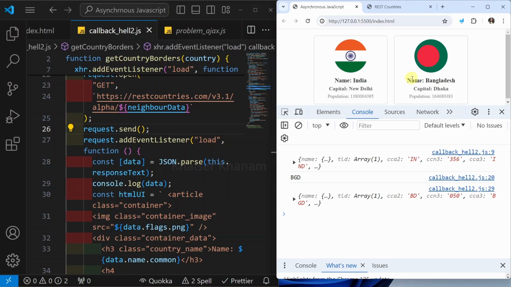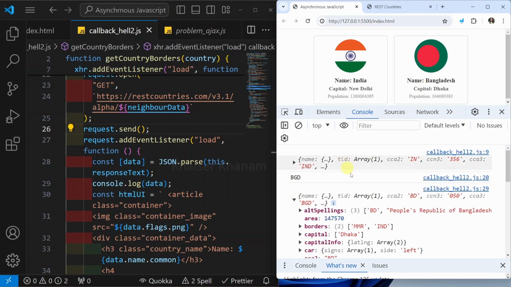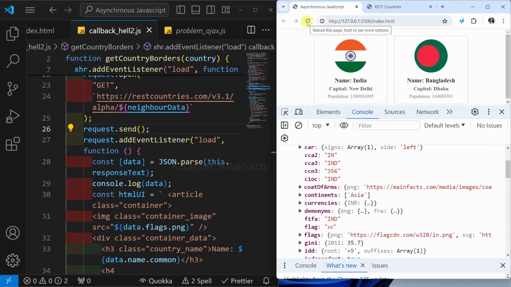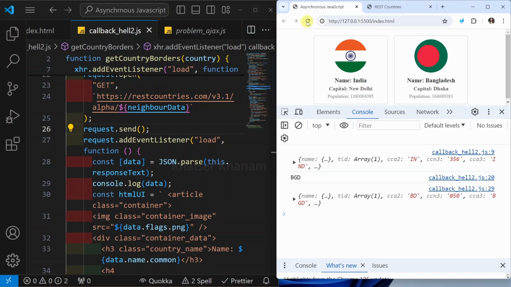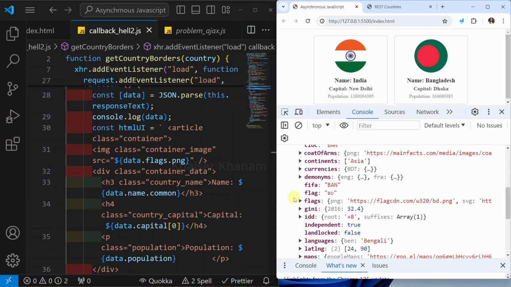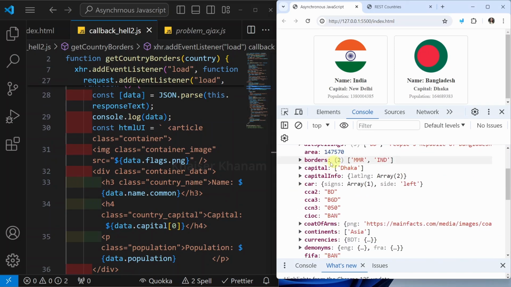Now you can see after some time Bangladesh data has arrived and we are able to display Bangladesh data. Now if I open, here I am having Bangladesh data and here I am having India data. It doesn't matter how many times I refresh, first India data will be displayed. Then I will have this Bangladesh data. So without India data, I will not be able to fetch this Bangladesh data. Now inside this Bangladesh also, we are having borders property.